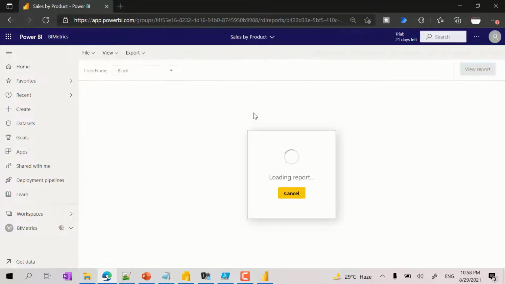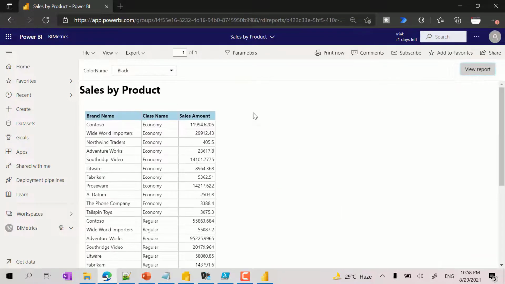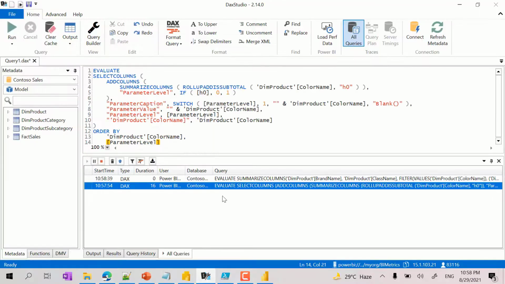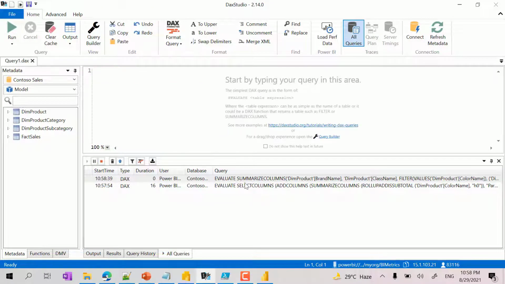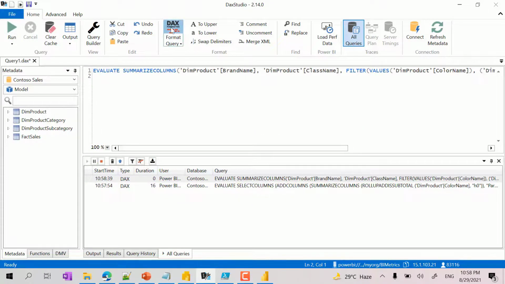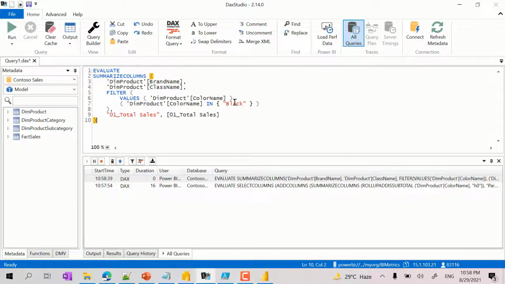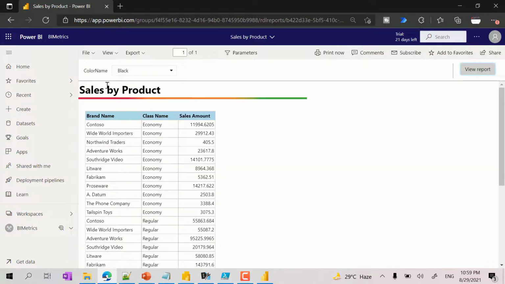Now if I choose one value or multiple values and click View Report, this is where the second, the main dataset query, is running. If you see here, we got another query. Let me show you the query. This is the query that I used in my main dataset. Here we passed the black value, so that came into the query, and we got results only specific to the selected color. So this is how it works in a Power BI Paginated report from the browser.